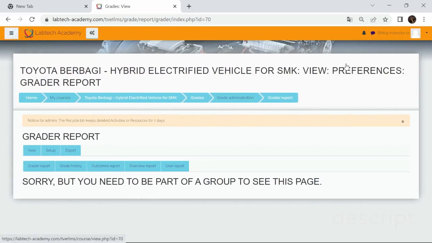So that's just a brief navigation of the TVET learning management system and the Toyota hybrid electrified vehicle for SMK.